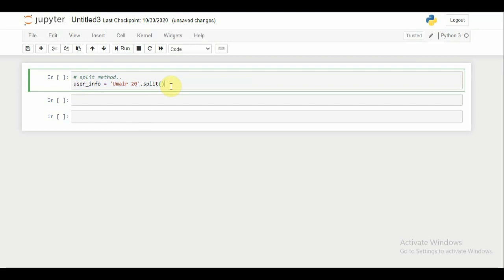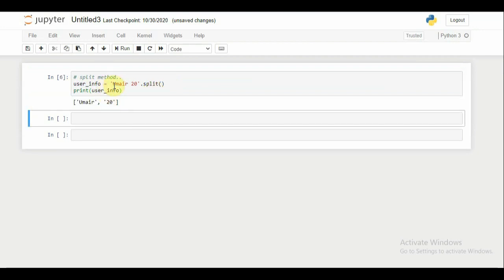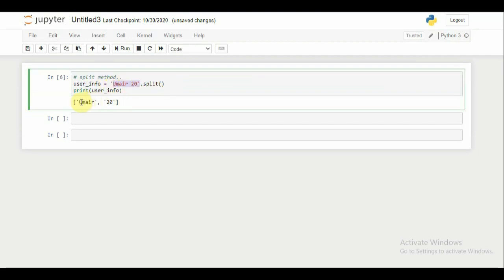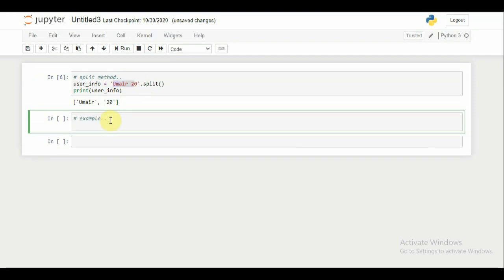As you can see here, if I print this variable in the output, this string converts into a list data type. So the first use of the split method is that it can convert an ordinary string data type into a list data type.